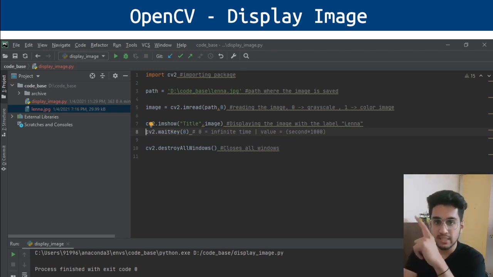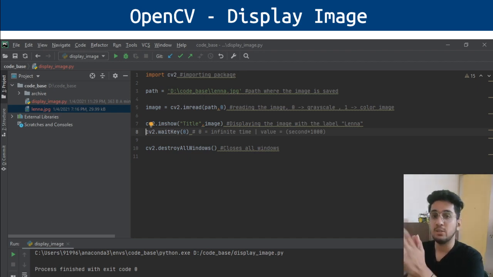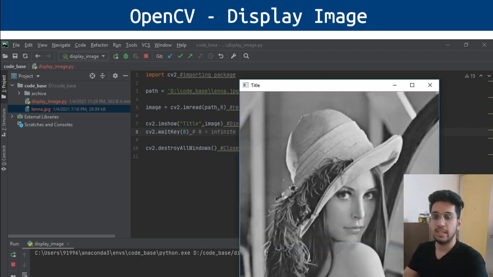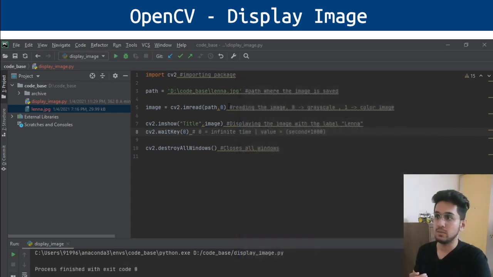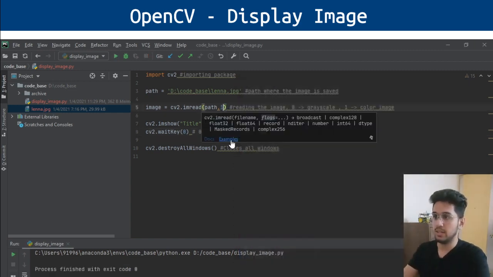waitKey 0 means it's an infinite loop. So the image will stay on the screen until we run a command or we close the window. So that's why it's waitKey 0. If I run this code now, it will stay on the screen and I won't be doing anything, the image will be there until I go ahead and close it. That's how it works.